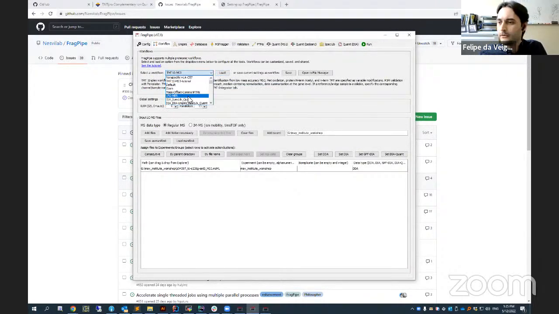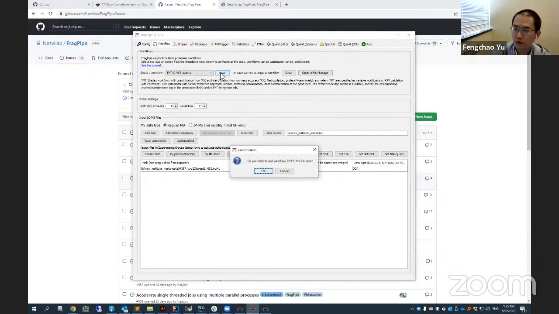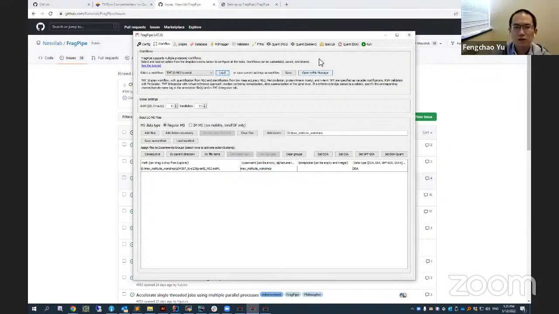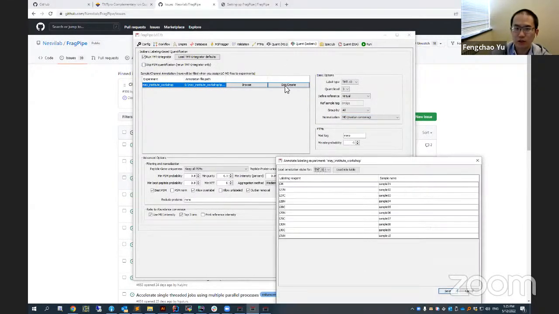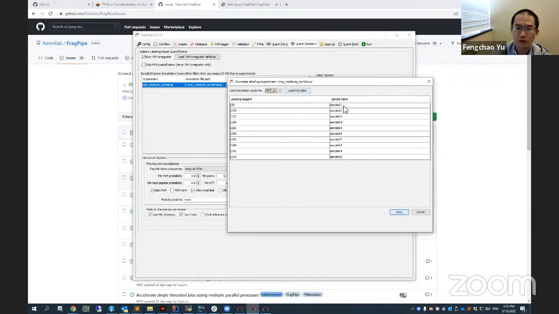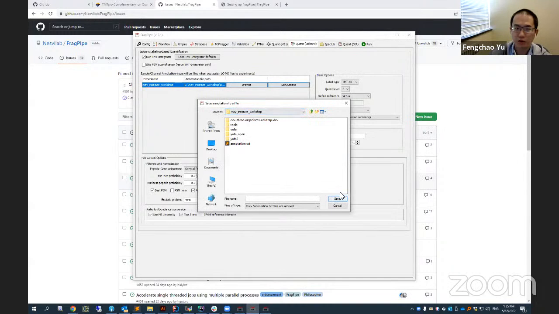Okay, let me go back and load this workflow here. Could you repeat how we can obtain the file in the Quant tab? It's not obtained. You can click Edit and Create here, so it will pop up a window, and then you can edit it here. Then you click Save, and you can specify the location where you want to save, and then you will have this annotation.txt file.